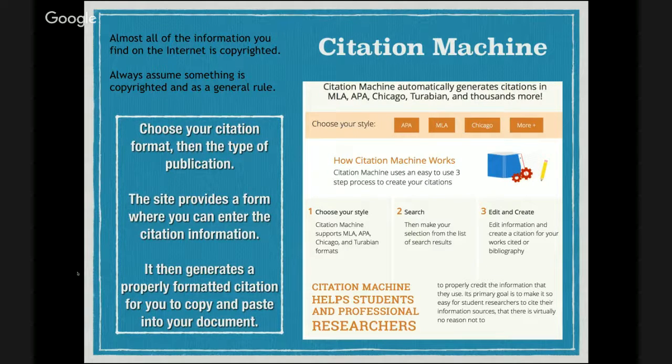One thing you can use is a website called Citation Machine. And this automatically generates citations in MLA, APA. It all depends on what you're doing. These are two main ones, so basically it leads them through it. So you choose your citation format, then the type of publication, whether it be the web or a book, magazine, newspaper, whatever they're using. The site provides a form where you can enter the citation information. It then generates a properly formatted citation for you to copy and paste into your document.